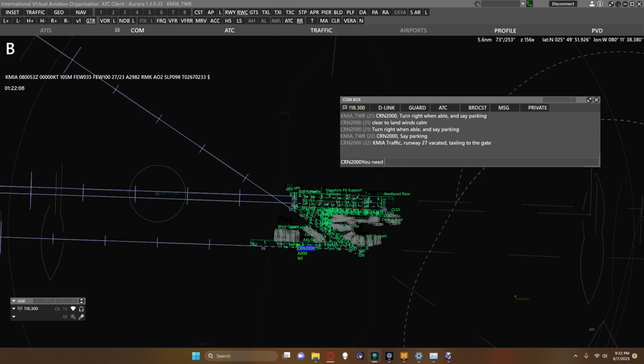So what you're looking at here is the layout of Miami International Airport. And I want to point out I have the runway configuration wrong. We were landing to the west and I have the east set up, but it is what it is. I just forgot to change it. Normally I would have caught that, but it happens.